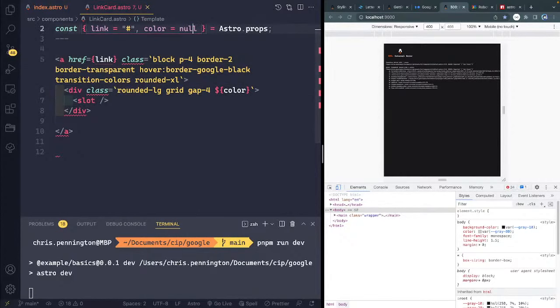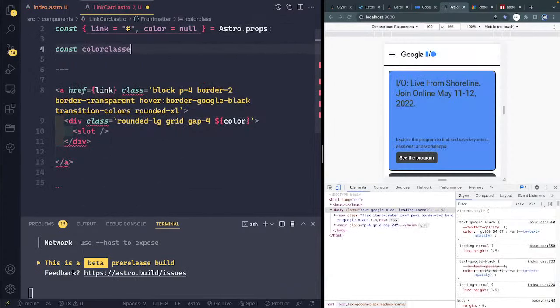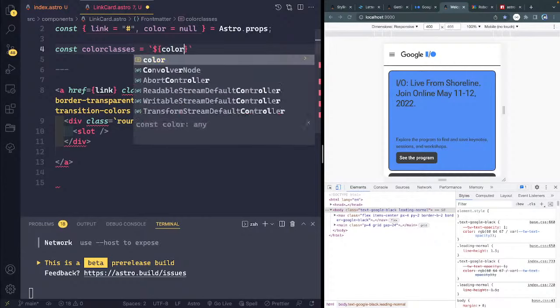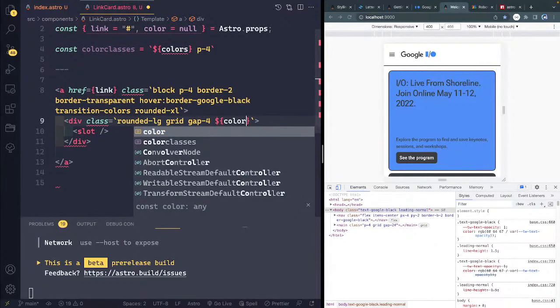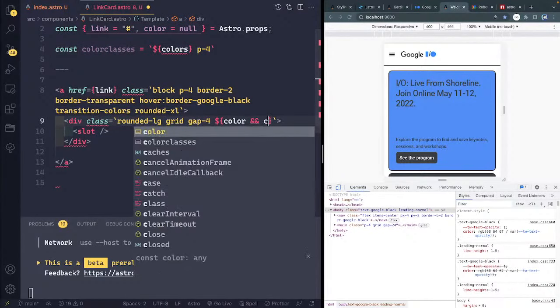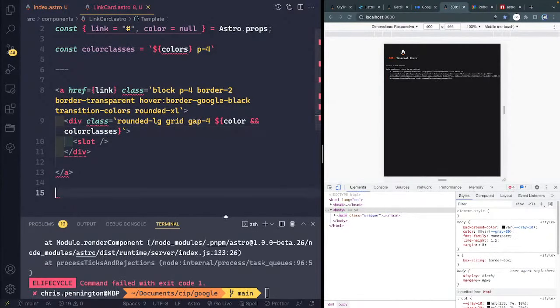And maybe let's do this. Up top, what we can do is say const color classes or something like that. And then here we can add in backticks the color and padding 4. And then we can add, if the color exists, then we'll add our color classes. What? I'm almost positive we can do that.